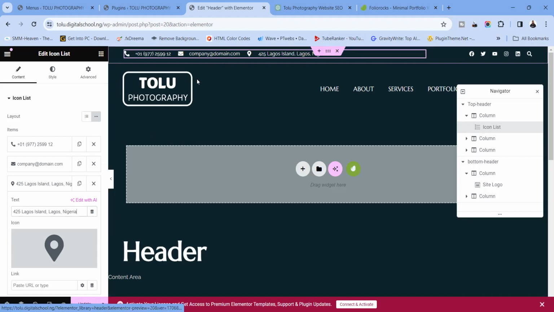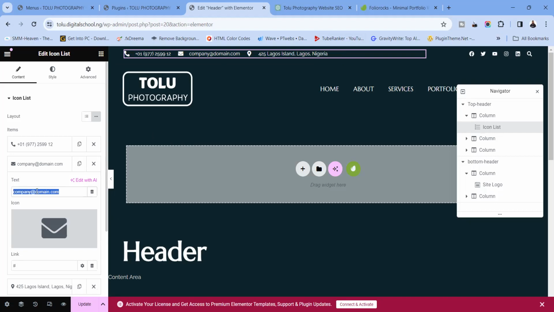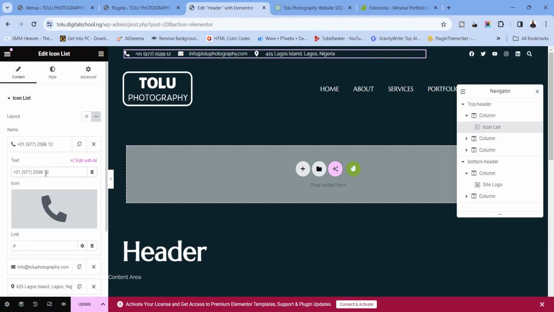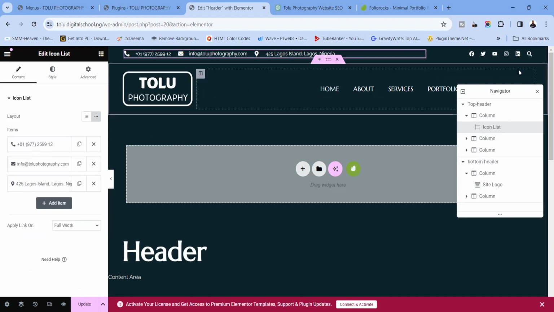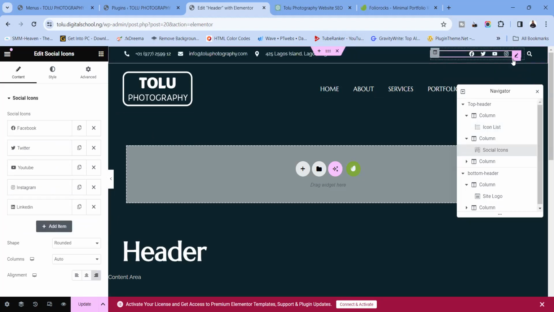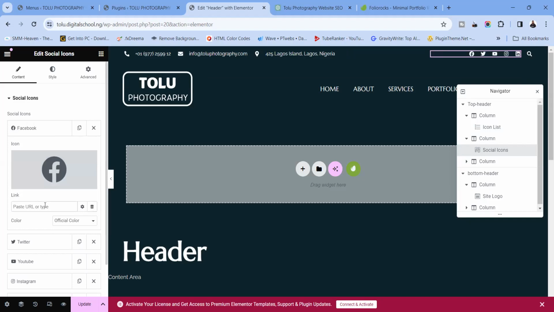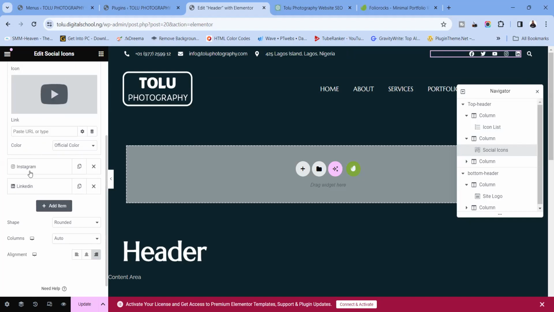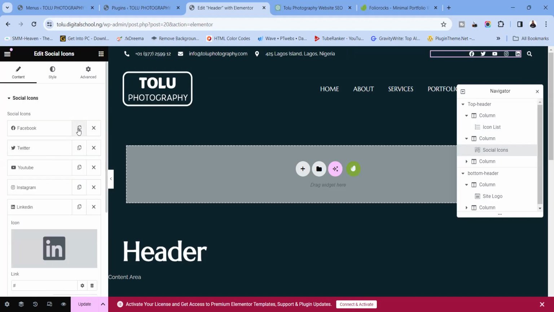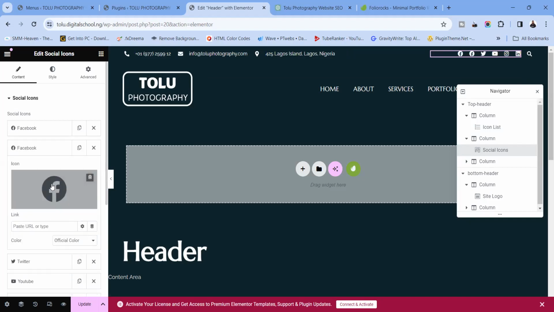All right, then for this email, I want to say that email me at info at tolu.com, even though the email does not exist, right? Then phone number, I want to leave the phone number as this, right? So these are then social media integration. When you click on this edit button, this pencil icon, you are able to now integrate the logo, the URL, the link to your social media profile. So here you put your Facebook page, here you put your Twitter, here you put your YouTube, Instagram, LinkedIn, all right? So if you want to add more, you can just, and you can rearrange them.